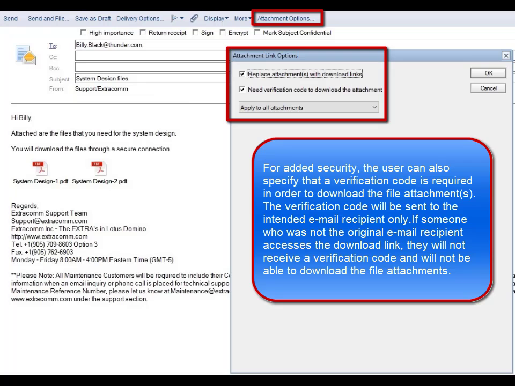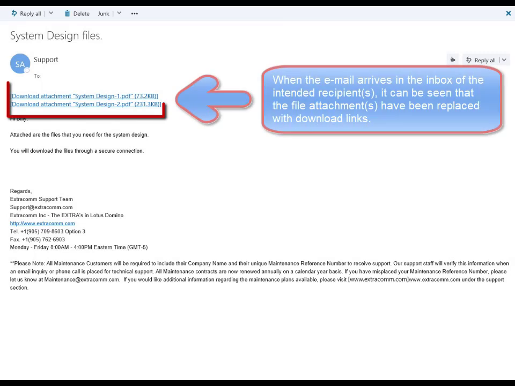For added security, the user can also specify that a verification code is required in order to download the file attachments. The code will be sent to the intended email recipient only. If someone who is not the original email recipient accesses the download link, they will not be able to receive a verification code and will not be able to download the file attachments.